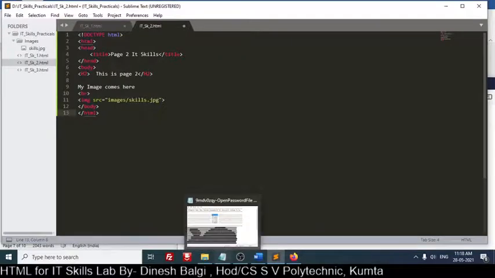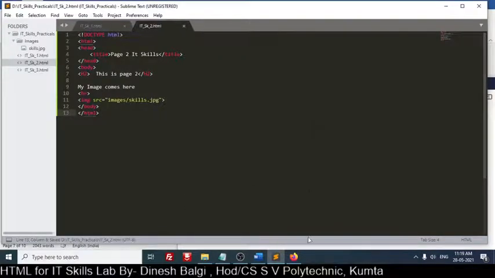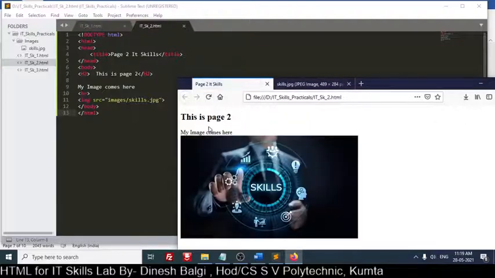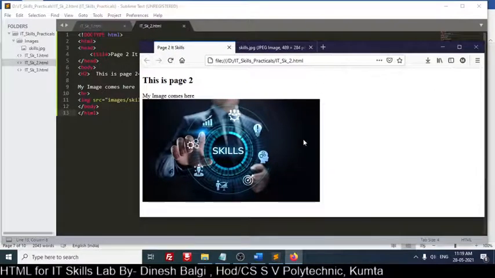Now I will save the file. I will use Ctrl S to save the file. Okay, so I will refresh the page. Now you see here, we can see our image. Okay, this is how you can insert your images.